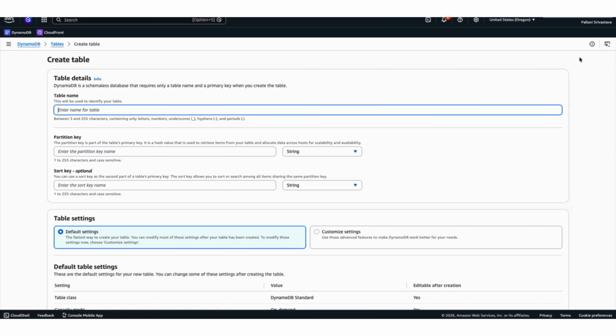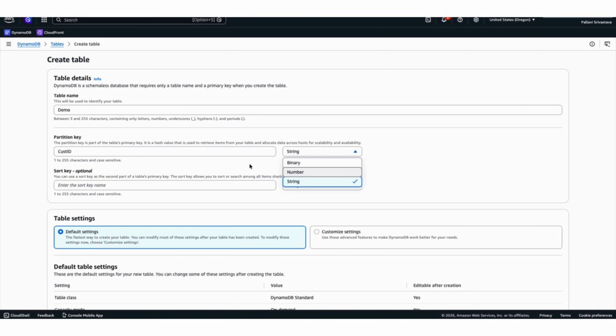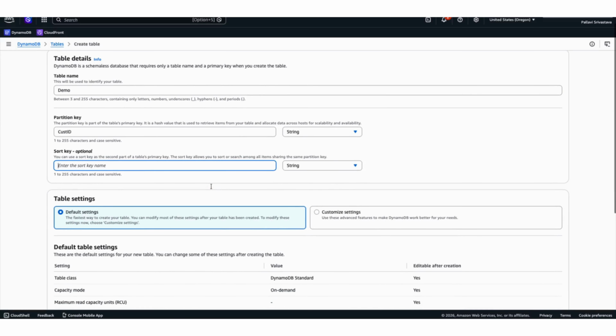Let me name this table demo. There can be multiple partition keys. Let me give this as cust ID. It can be string, it can be binary, it can be number. So these are the types which I have. I can also define a sort key if I want. So let me give the sort key as age. So I'm storing cust ID, and then I'm storing them based on age, right? So this needs to be a number.